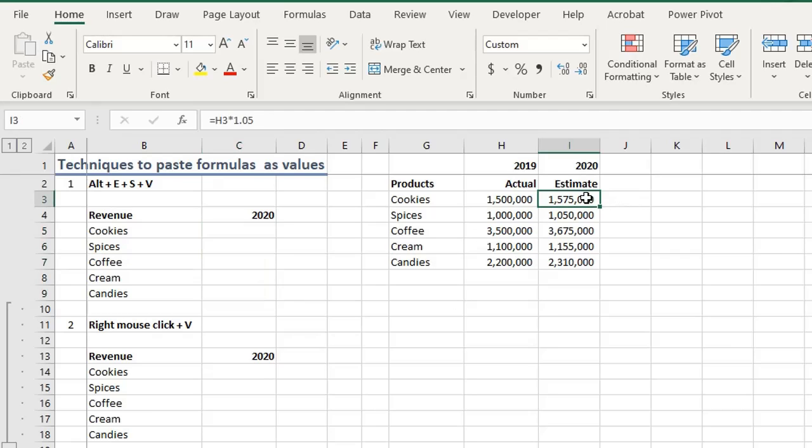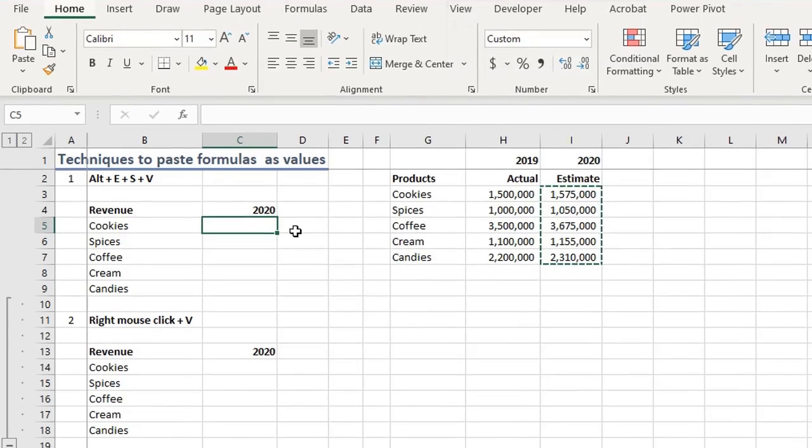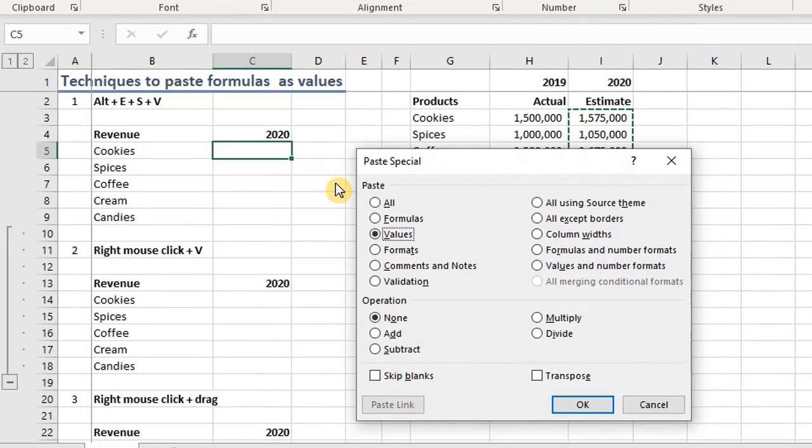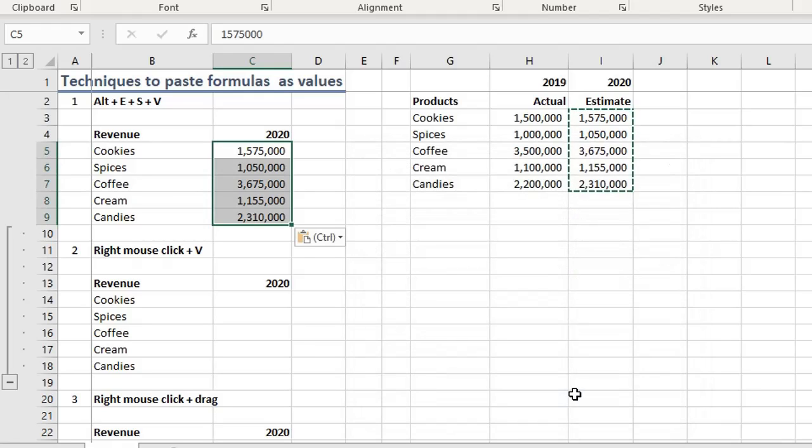This is a popular one, and all you have to do is copy the data, click the destination cell, and press the Alt, then E, then S, then V. V selects the value option. There you go. Next is right mouse click and V.